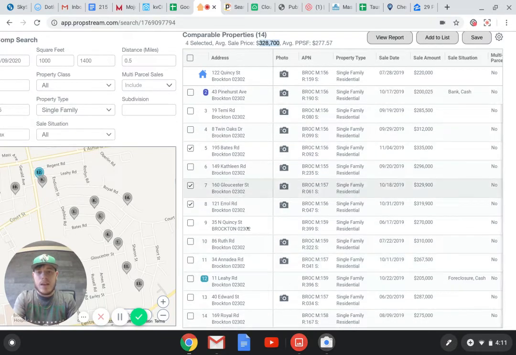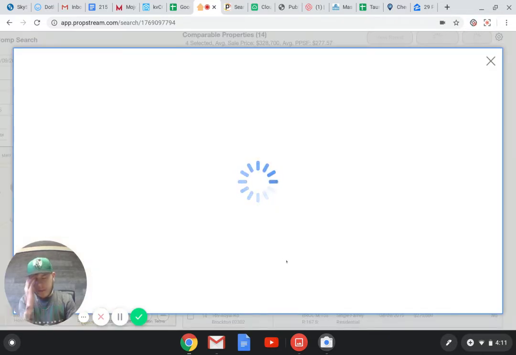And, as you can see, we went down, and a lot of these properties, 285, 270, 267, they're just not in the same condition. But if you added them into your comps and you just pulled all 14 of these and looked at the average, you get a completely different number, right? So just, for the video's sake, we'll take a look at this one. This sold for 267.